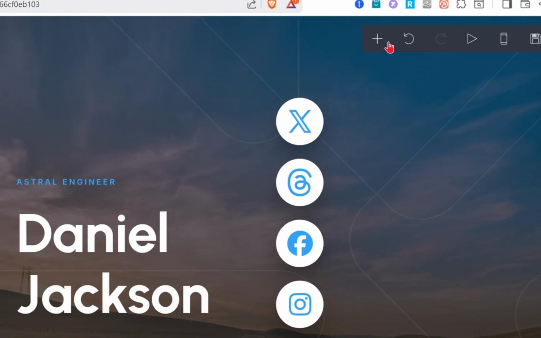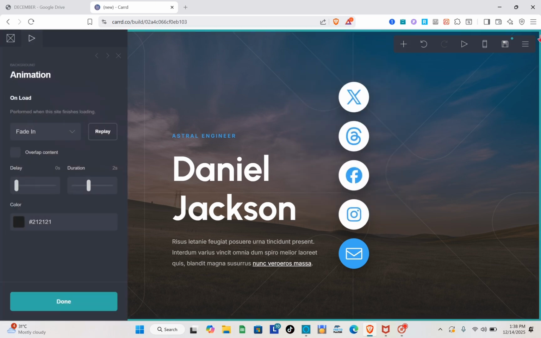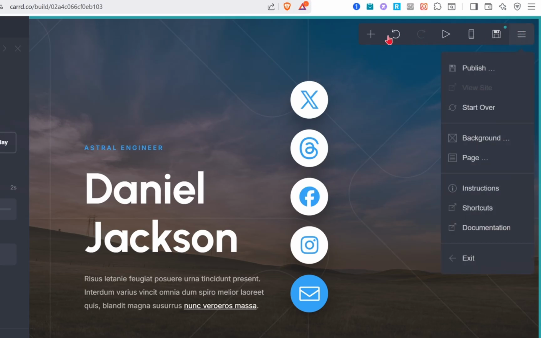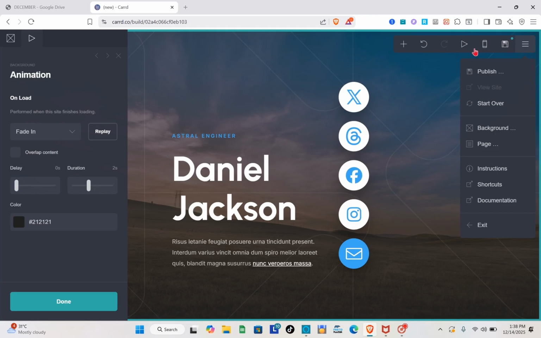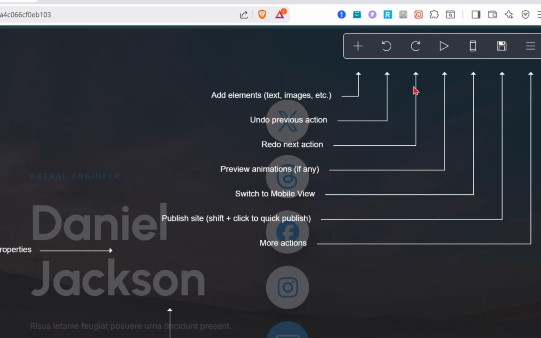So if you'd like to add new elements, you just have to tap on this plus icon that you can find here. So you can add text, image, video, list, buttons, links, icons, and more. Okay, so to show you properly what are the functions of these icons that we can find here. Okay, so for this one, to add elements like text, images, and etc. This one is to undo your previous action and to redo your next action.